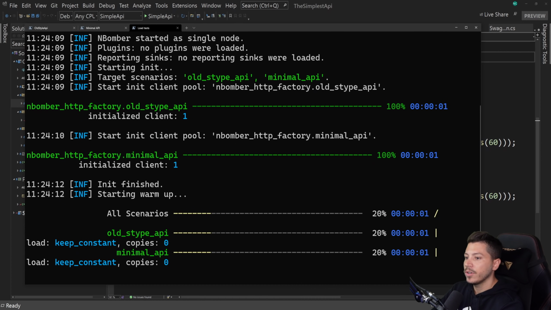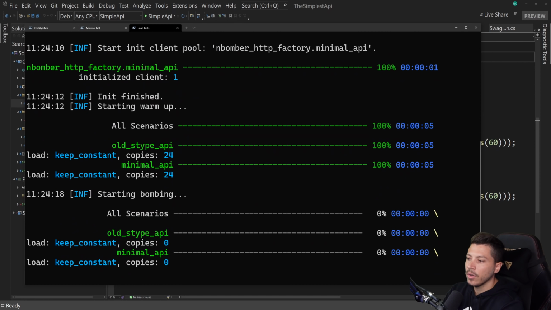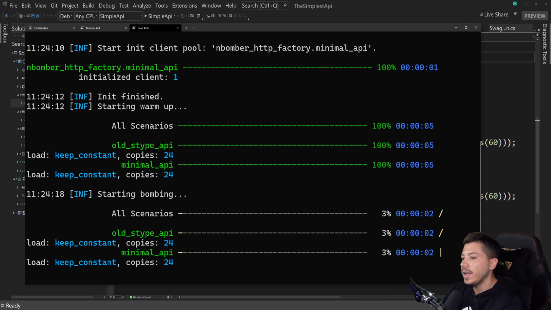You can see NBomber starting. It's going to do a warm up in the beginning for 5 seconds. Could be longer, but for local APIs, it doesn't really matter. And now for a minute flat, it's going to try to stress it as much as it can. And let's see what it comes out with in the end.